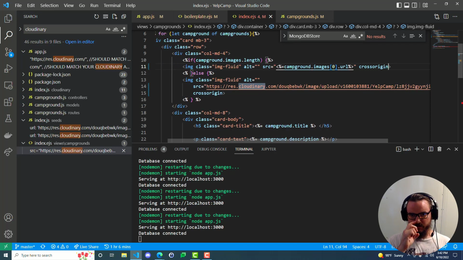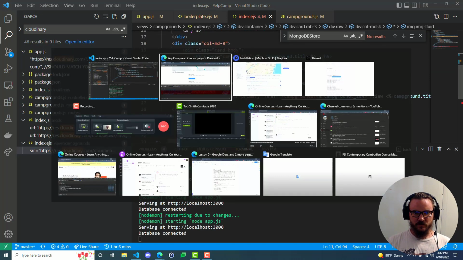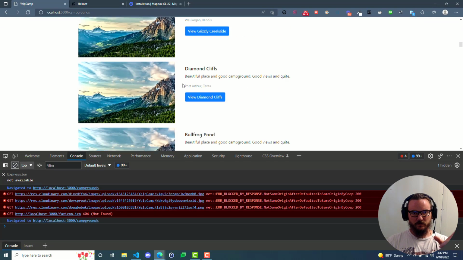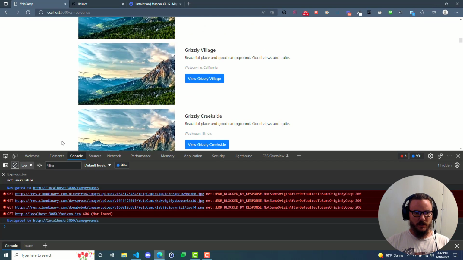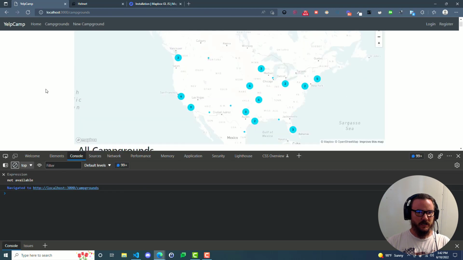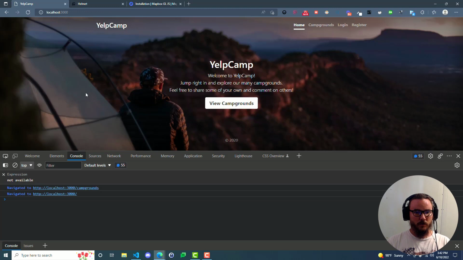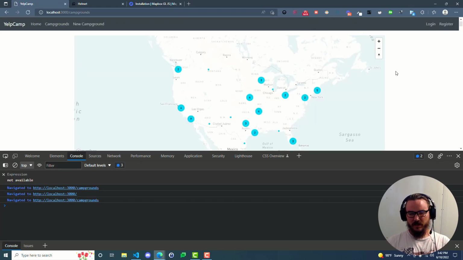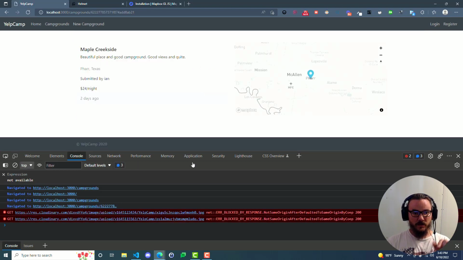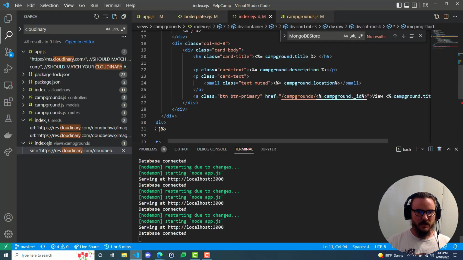I think we have some other places where we have images, right? So we refresh here and that works. I'm seeing these images, and if we clear this out and refresh, great, that's working. If we go home, this image works fine, no errors here. If we go to campgrounds, we get our map, we get our image. If we go to view, whatever this one is, we're having the same issue here. So we need to find where this image is being embedded.